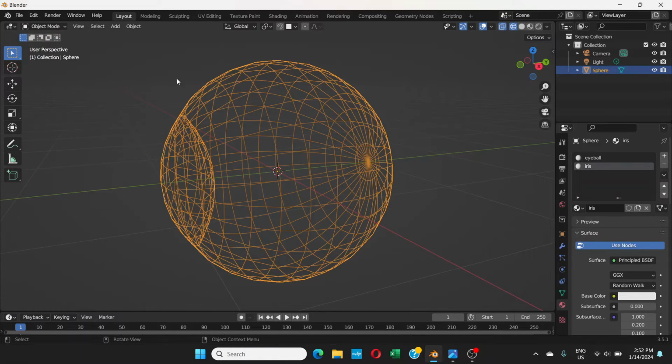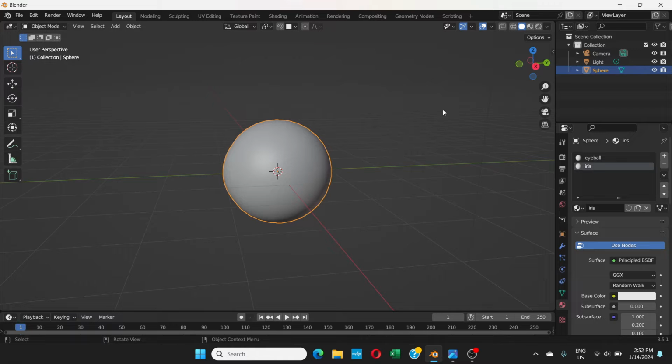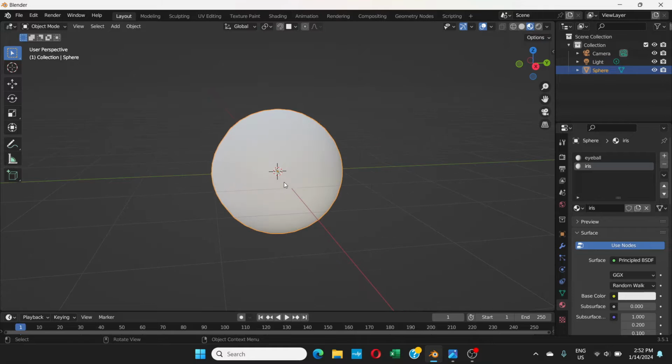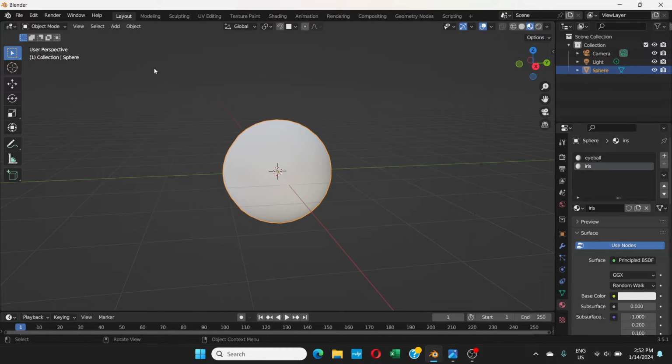Let's go back to object mode and choose solid mode. So right now, if you go to material preview mode, it's white. Okay, so everything is white right now. So we are done with the shape part. Okay, now we are going to do the shading.